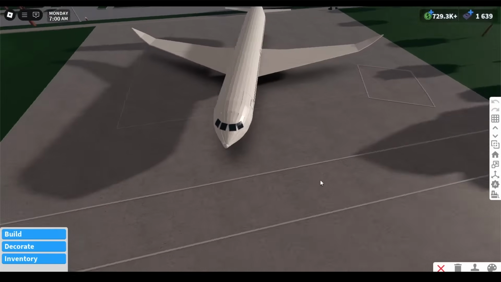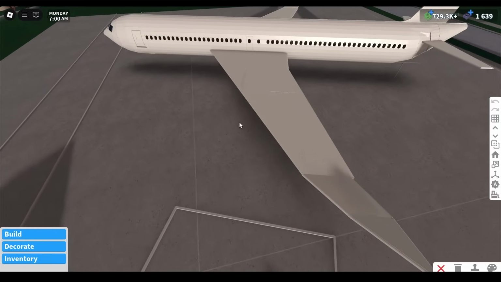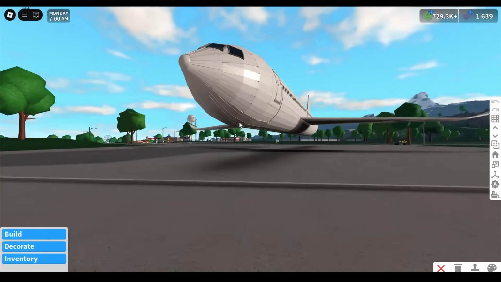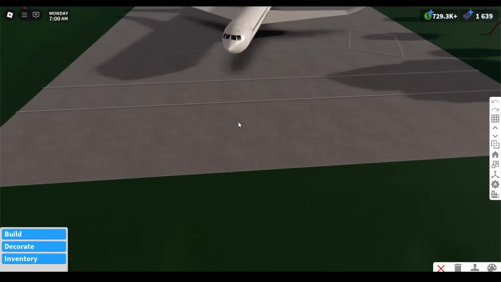All right, we got wings, fins, and stuff on the ends. There's a lot I still need. I still need engines. I still need landing gears and all that. But we pretty much have our plane.